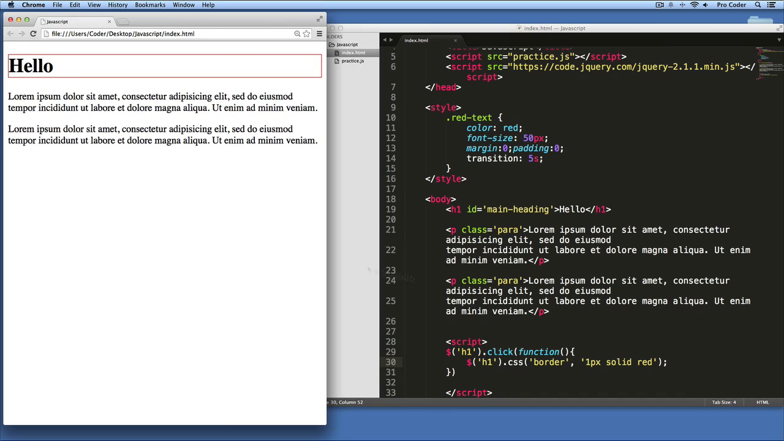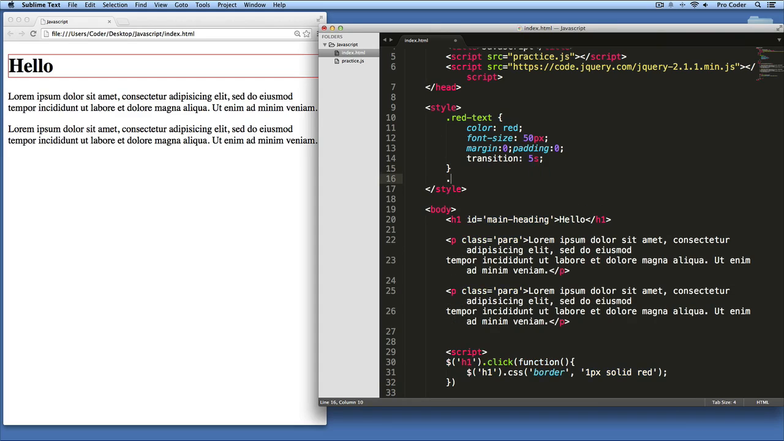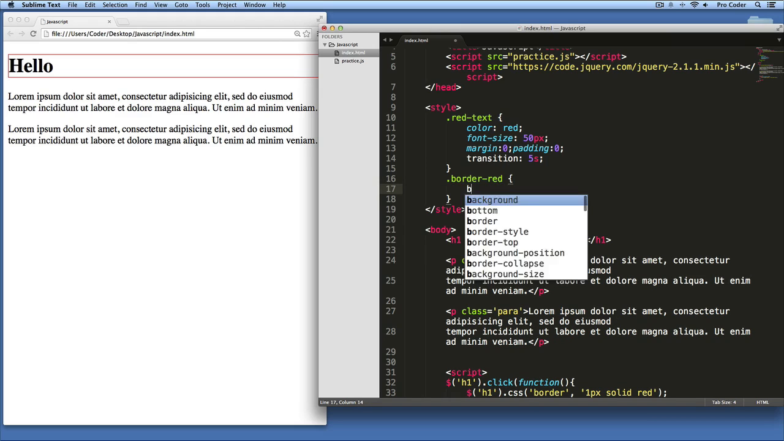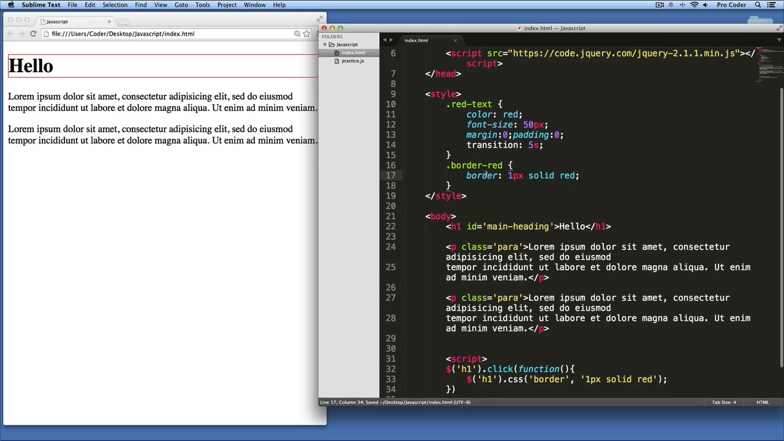So it reacts. Now remember, like I said, you don't really want to be mixing your CSS in your JavaScript. So the better way to do it is have a predefined class. You could say something like border red. And then we'll just say border 1 pixel solid red. That's just basic CSS right there.